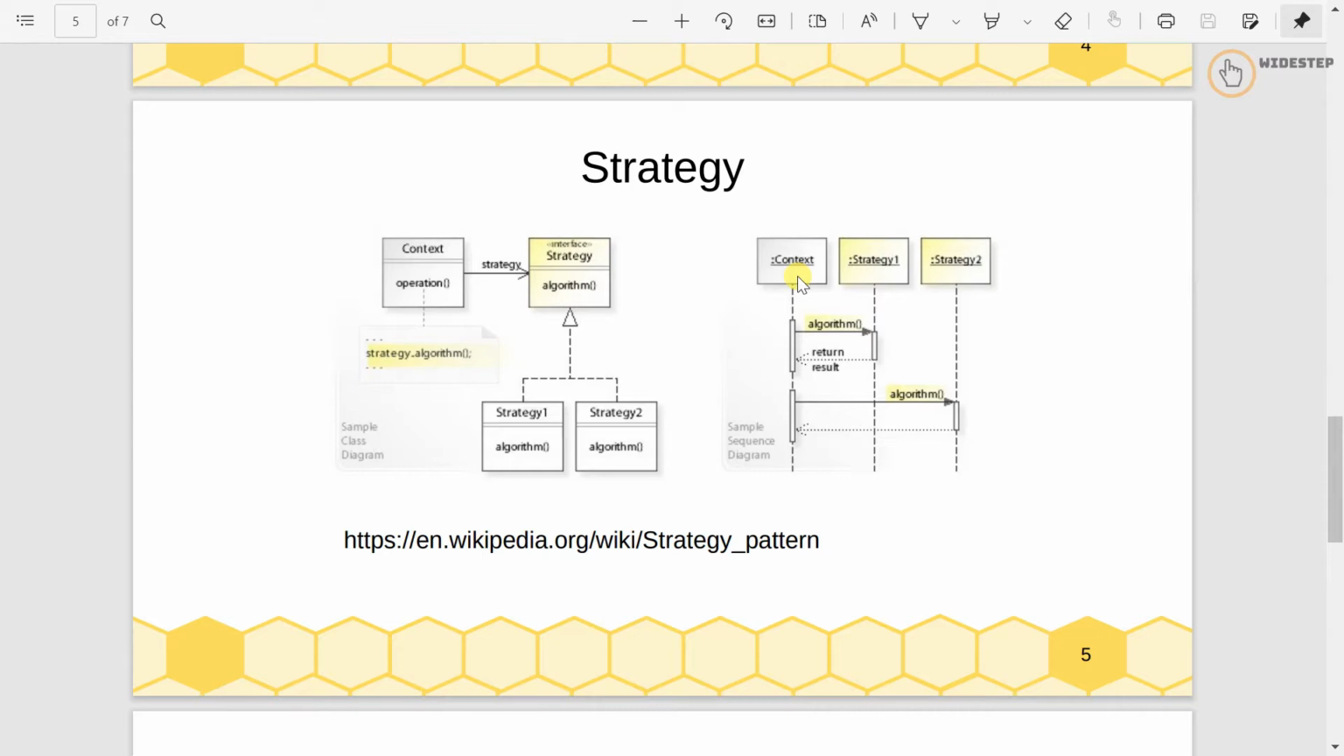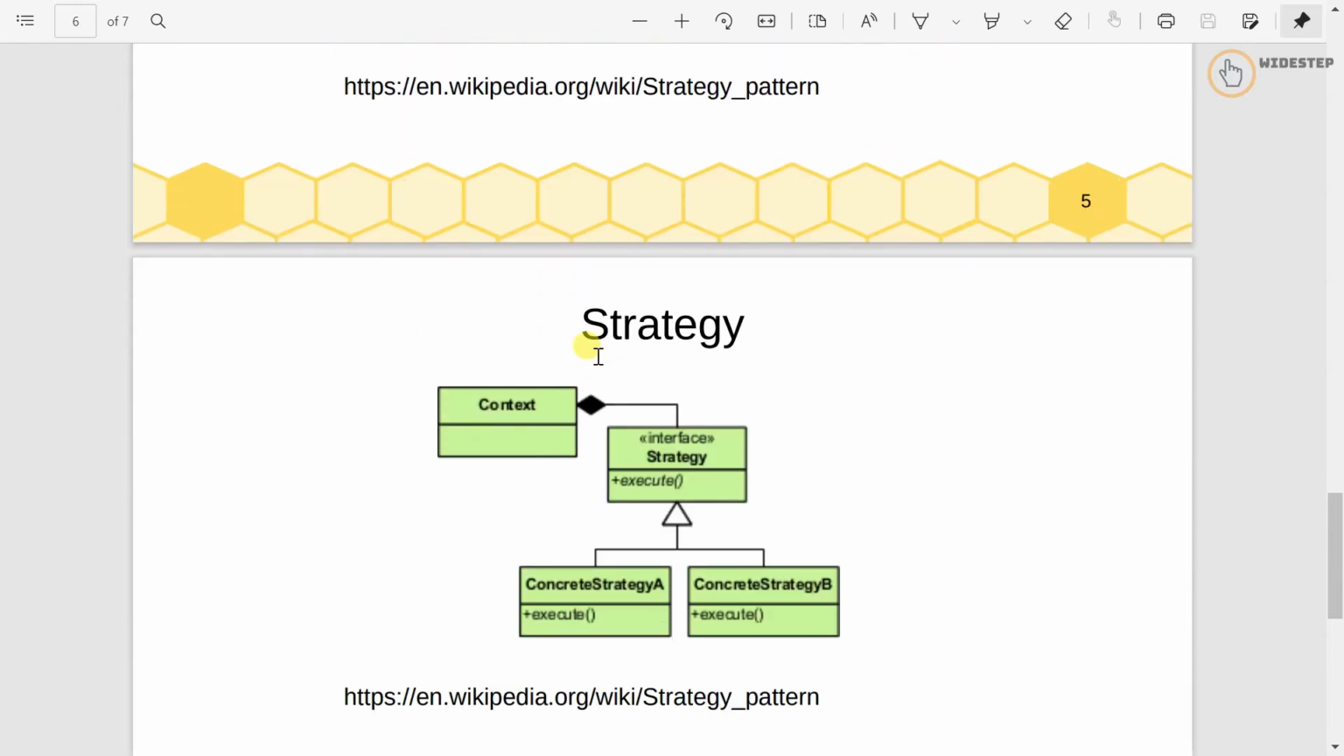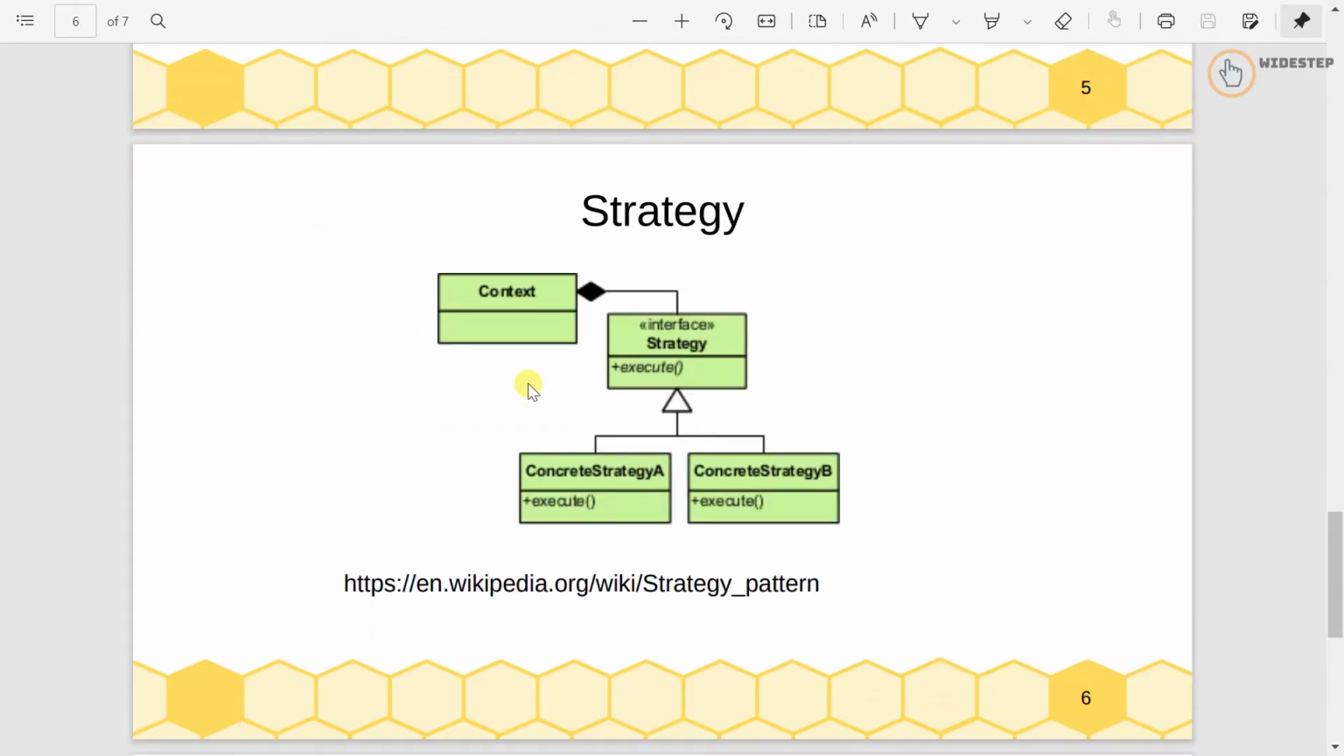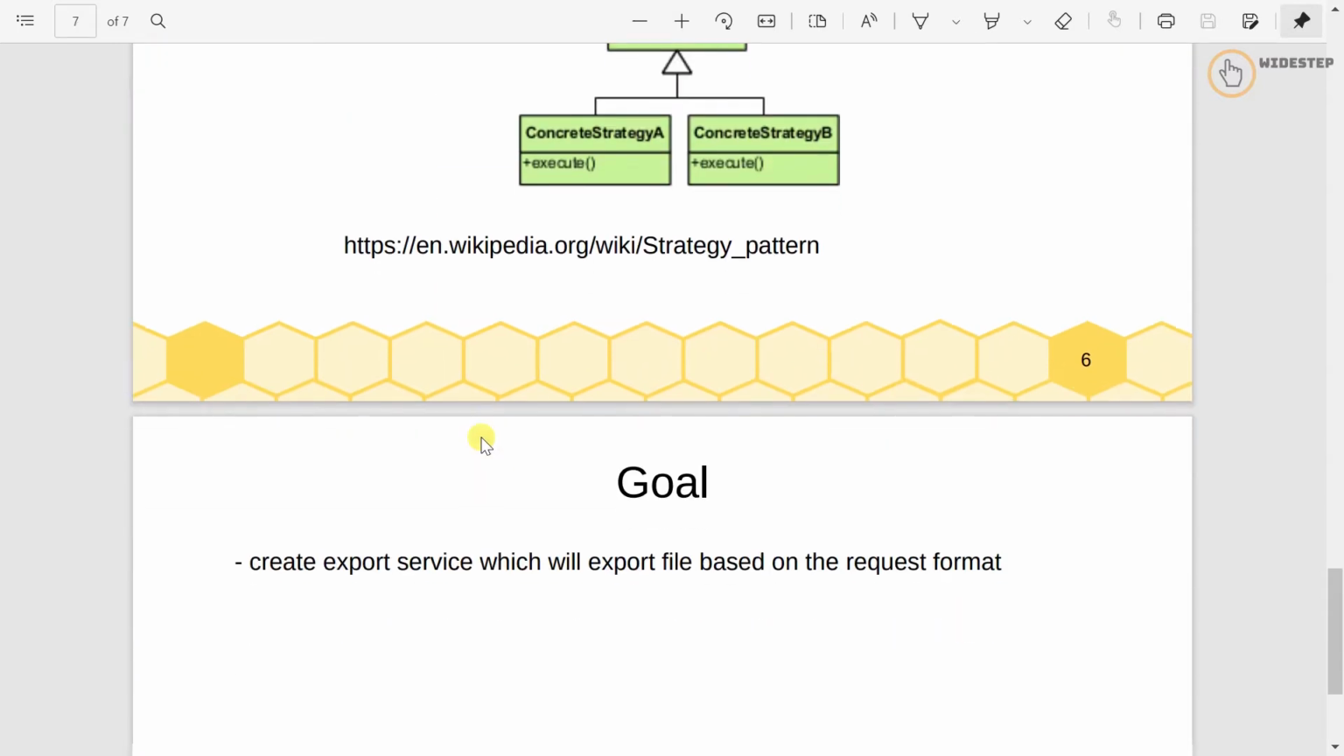Here is the same thing in the sequence diagram. Whenever a request is sent to this context, an algorithm processes the request and returns the result based on the request sent to the context. This is another Wikipedia version of the class diagram. It's showing that the context and strategy have a composition relationship, and there is nothing wrong with that.